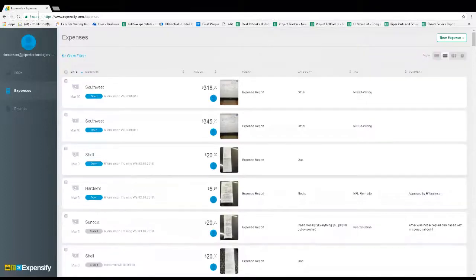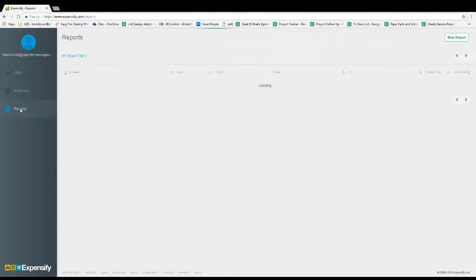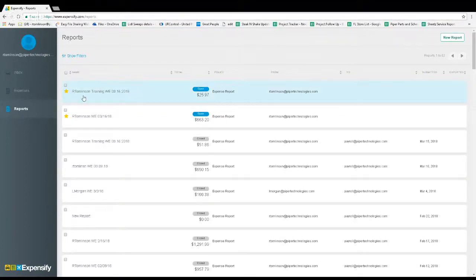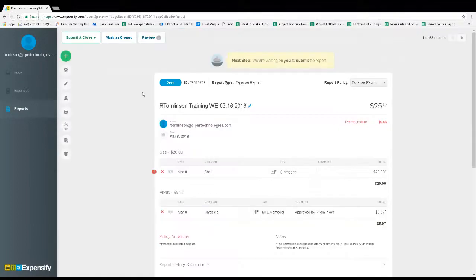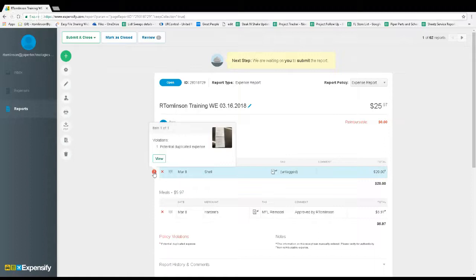And now we see right here that this particular receipt has been uploaded under my expense category. If I go back to reports and I open my Robin Tomlinson training report, by clicking on it once, I can see that this Shell for March 8th has been uploaded. However, I see there is an error here.